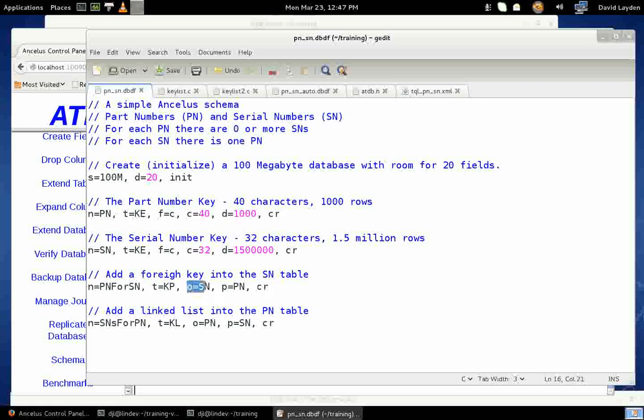So we're going to say the owner is serial number. That's who's going to own this foreign key. And the point is PN, point is part number. That's the key that the foreign key references.